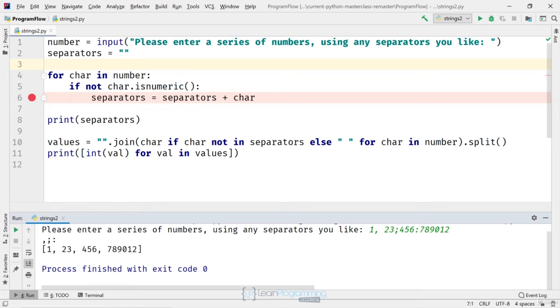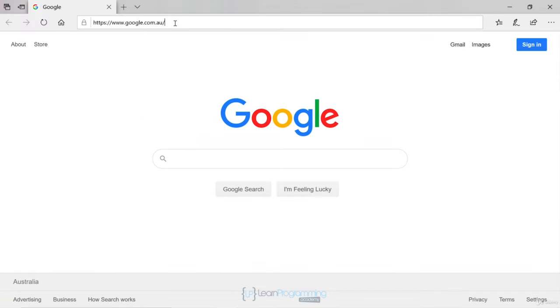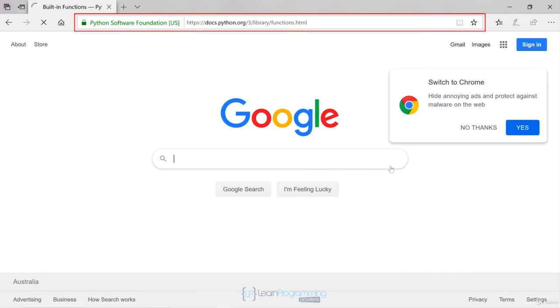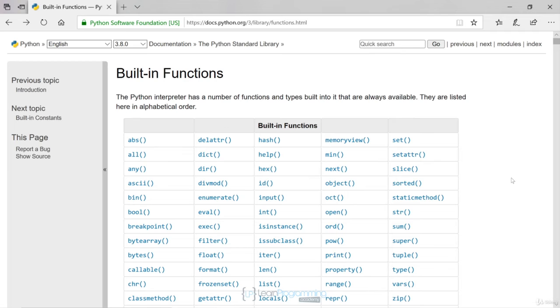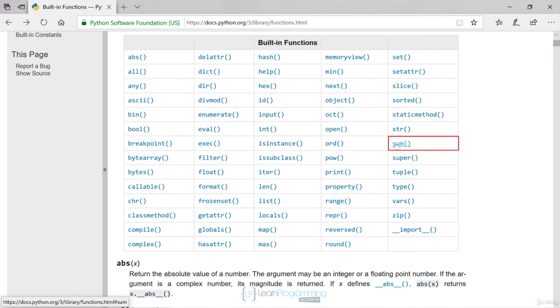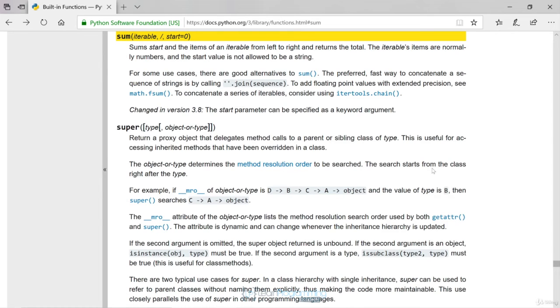Python's actually got a sum function built in, and you can find a list of the built-in functions at the link that I'm going to put into a browser now. The link is also in the resources section. You can see sum, which is the one we're going to use. But again, you can check that at your leisure.